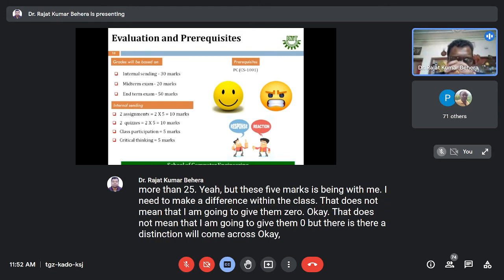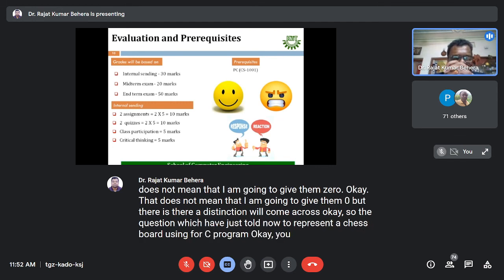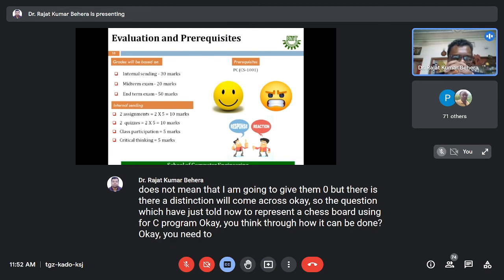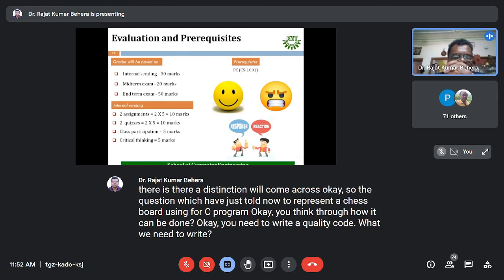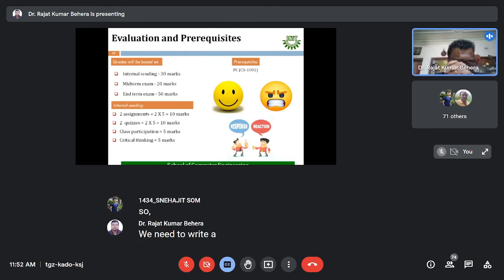So the question I have just told you is to represent a chessboard using a C program. Think through how it can be done. You need to write quality code. What do we need to write? Quality code. We need to write quality code on this.